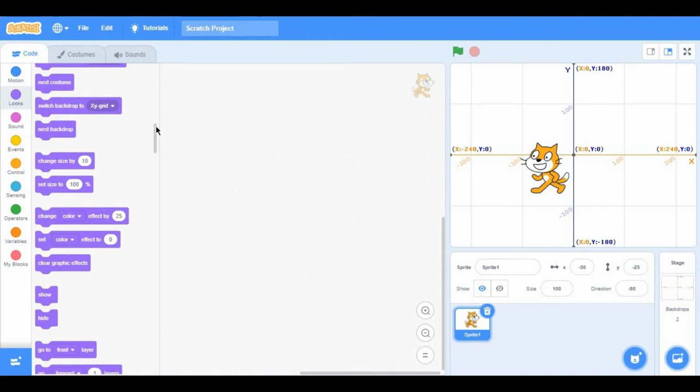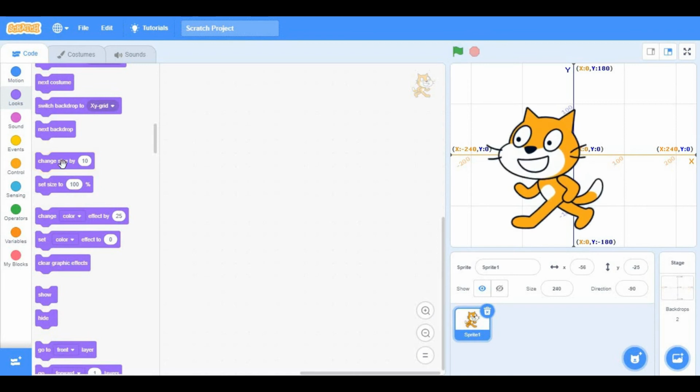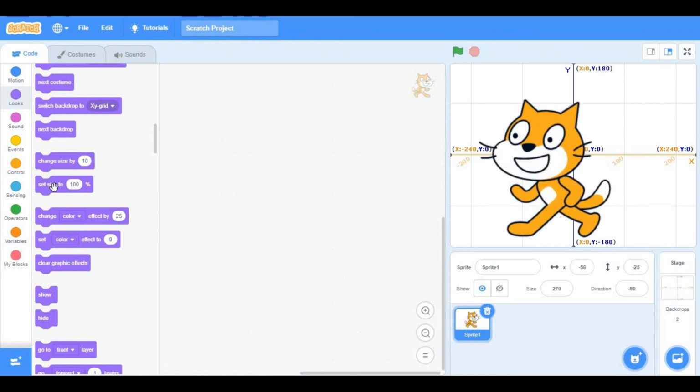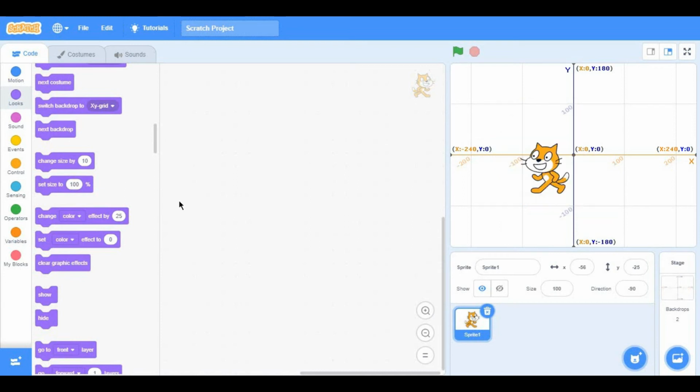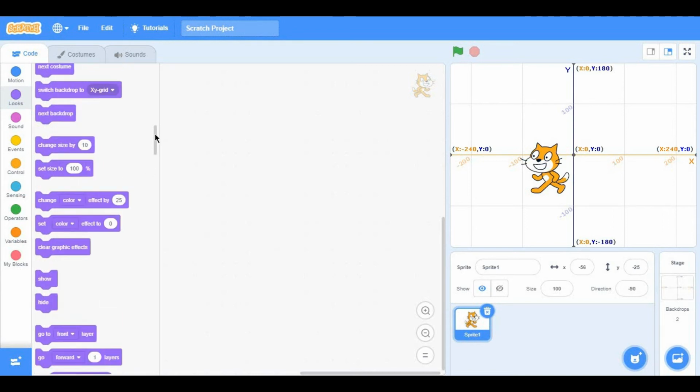There are change size and set size too. You can see here there's a nice little box for size. You can see that it's 100% right now. If you change size, it would grow bigger and bigger and bigger. But if you just set the size again to 100%, it's normal. So that's how you can change and pick your desired size.